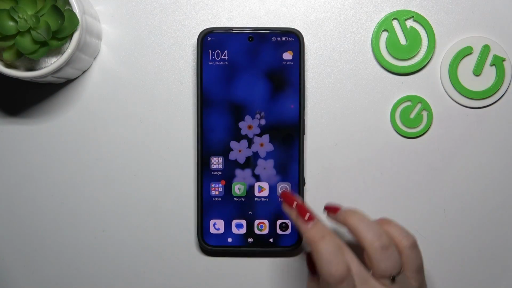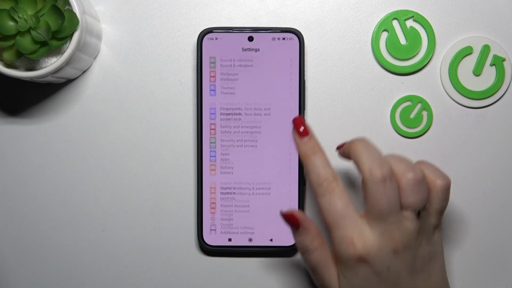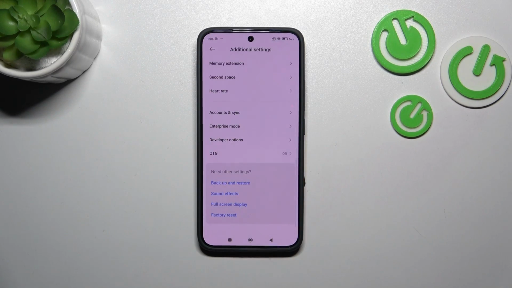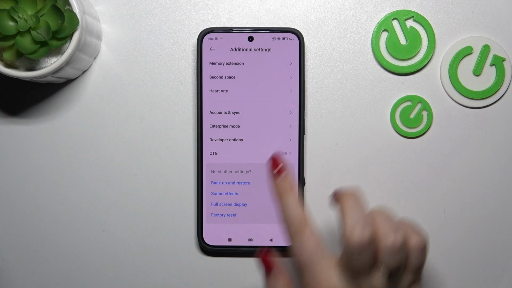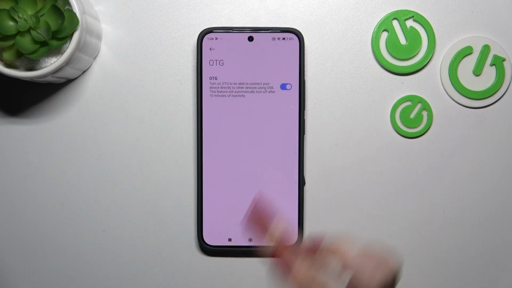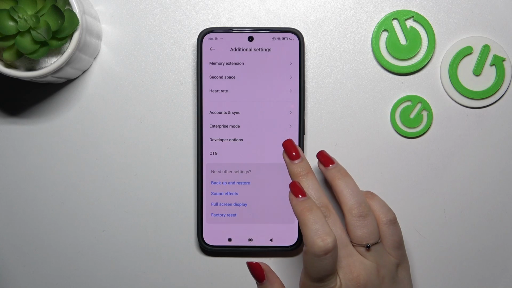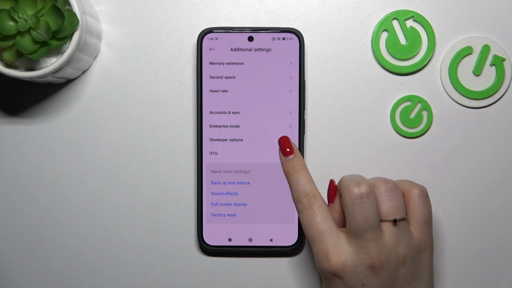So let's start with opening the settings, and here we have to scroll down to find additional settings. Then let's scroll down again to localize the OTG. Let's tap on it and simply tap on the switcher. And from now on this option is active, so you can freely use it.